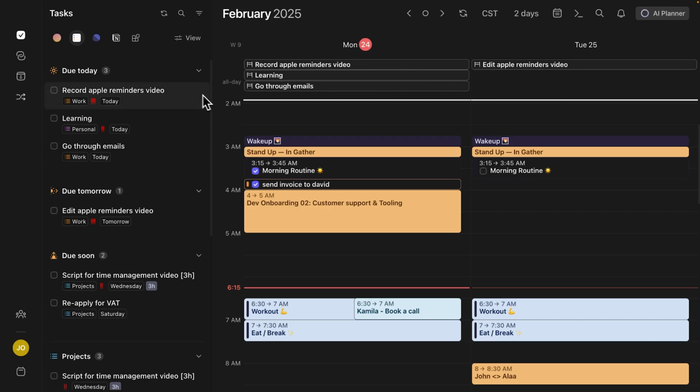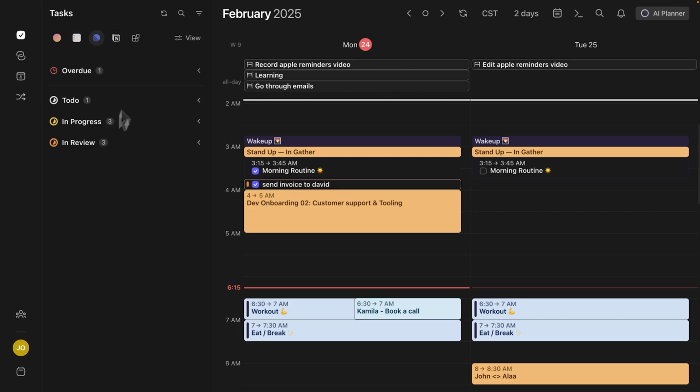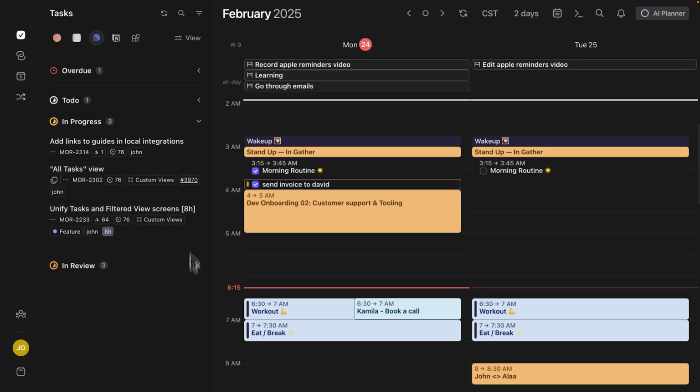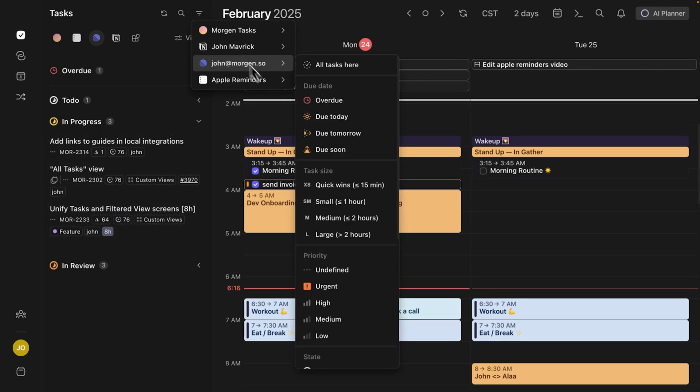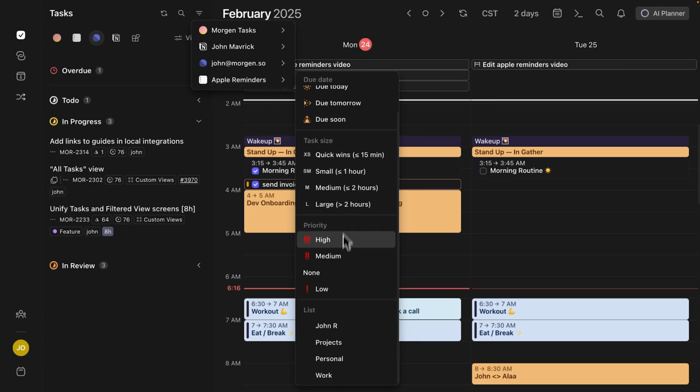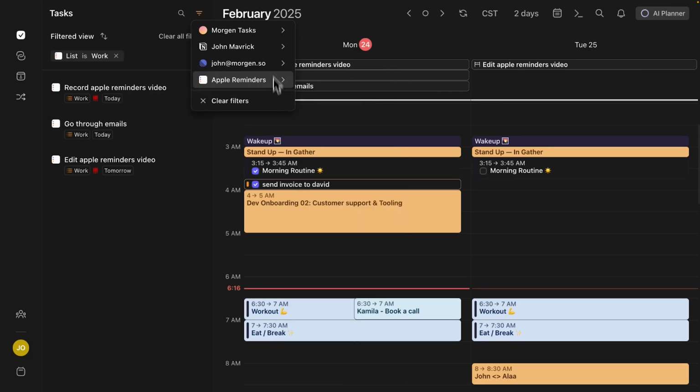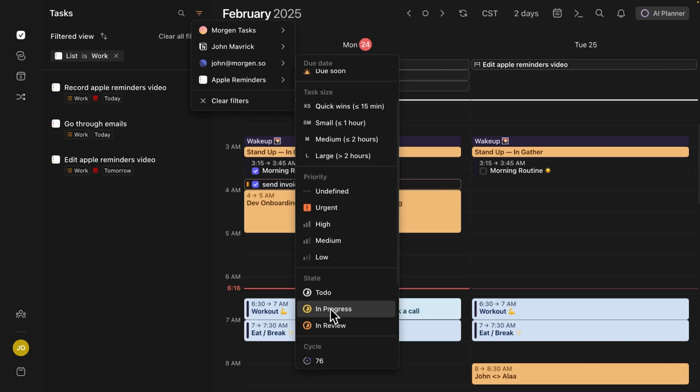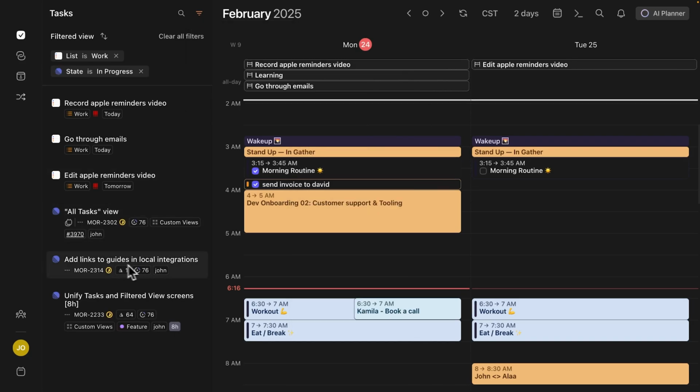But beyond the work-related reminders, I also have Linear integrated, which has all of the development-related tasks I'm working on. If I click on the filter icon in the top right and filter out these specific tasks, so Apple Reminders will be work and Linear will be things in progress, we can now see all the important things that we'll need to do across both apps.